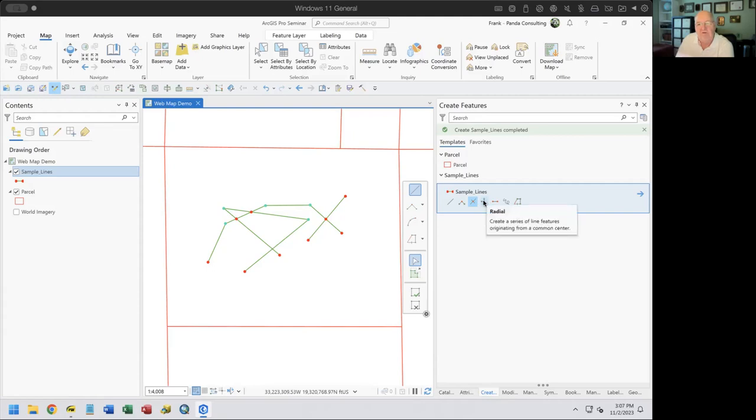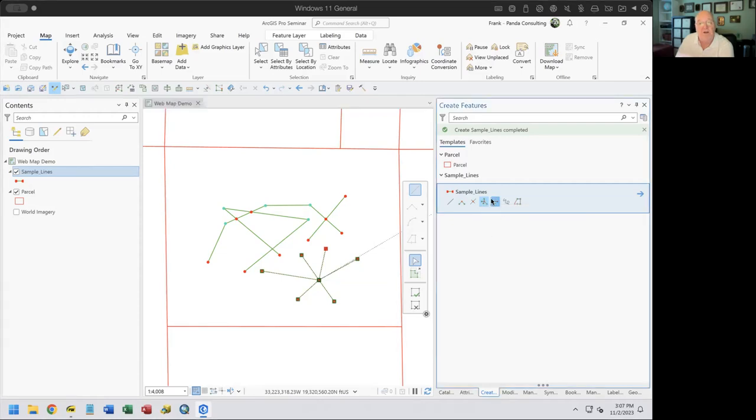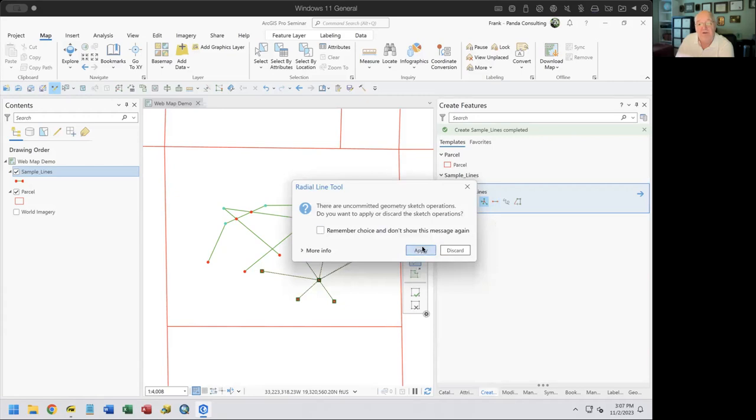This is a radial line in which it does a series of line features originating from a single point. All right, so if you'll note, each time I do this, it automatically goes back to my beginning point. So if you come across a time where you have to set the one point, the origin point, and then everything else comes off of that, this radial tool on the construction tools is actually a very nice tool to use. Go ahead and apply that.